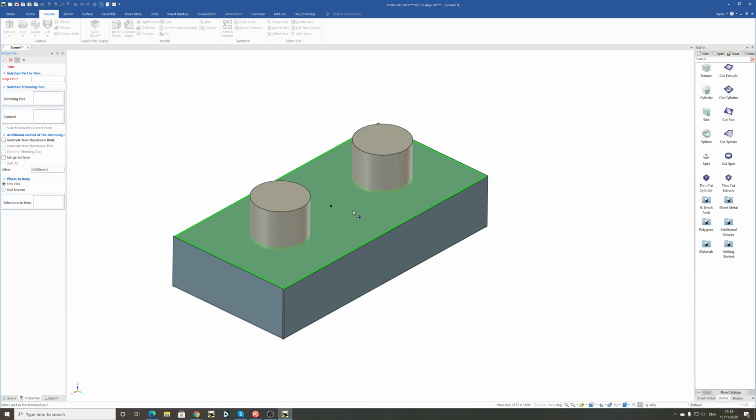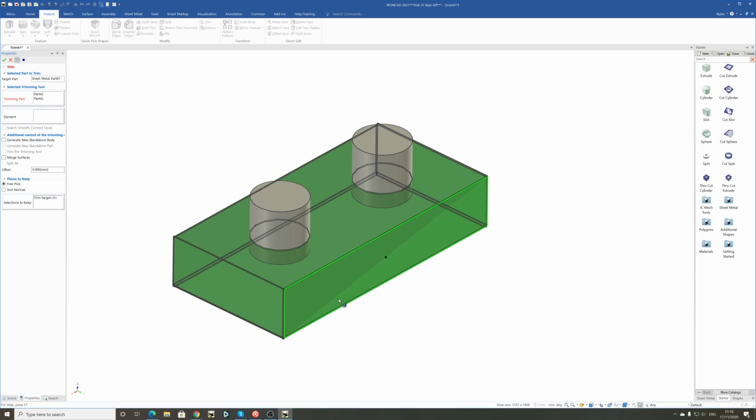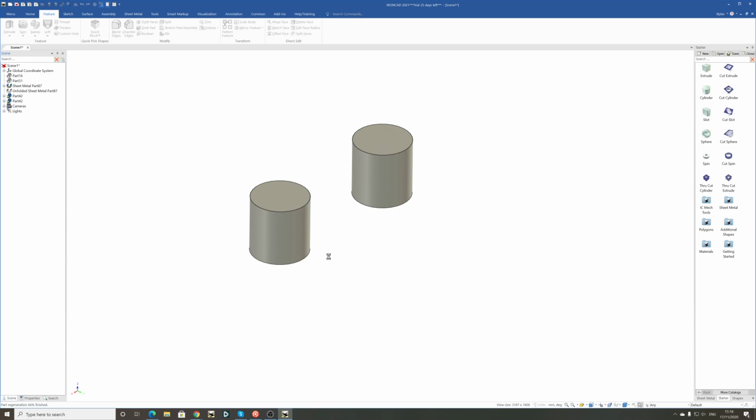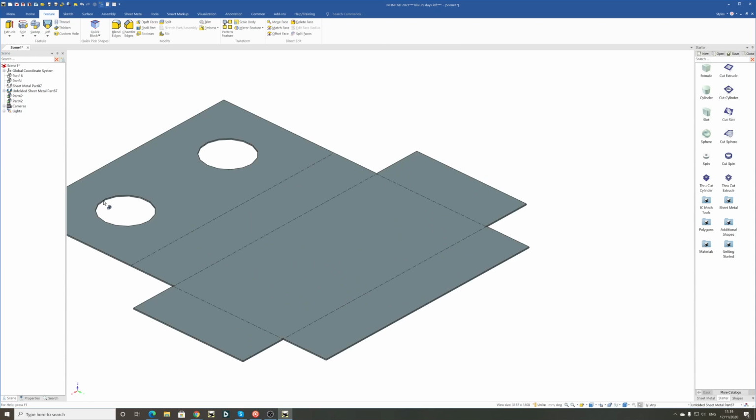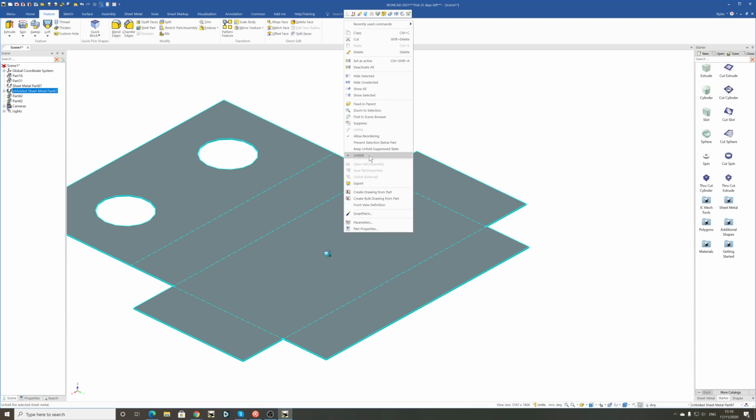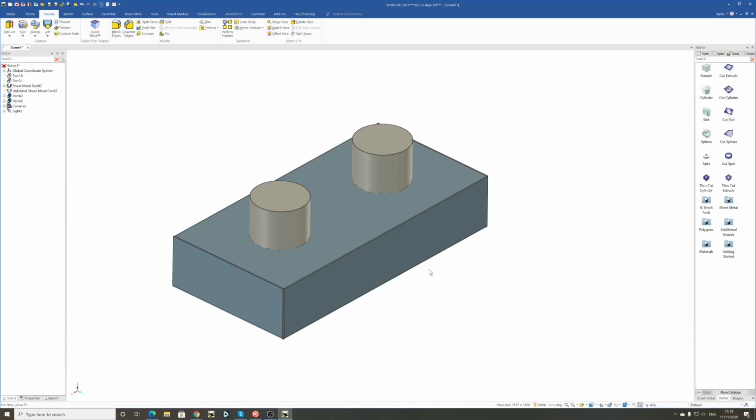So I choose the part that I want to trim. I then choose the trimming parts, which is going to be that cylinder, and that cylinder only, works out that those is what I want to keep. Say OK. Now if I was to unfold that, you can then see I have my holes already there, which is fantastic.